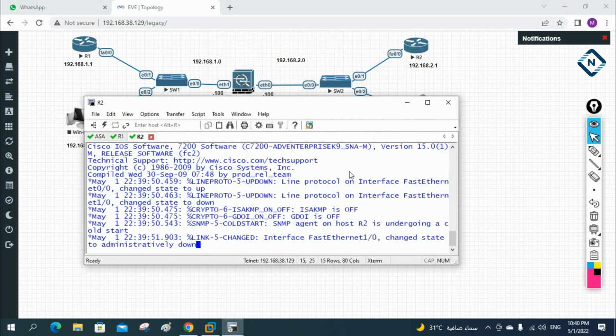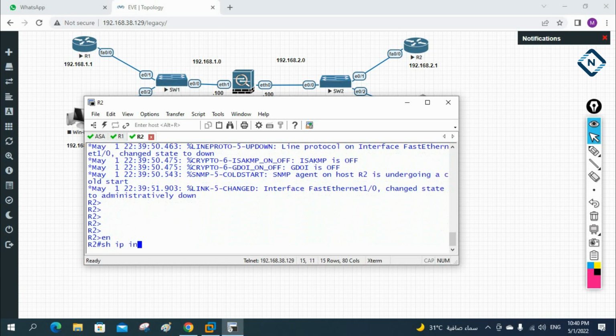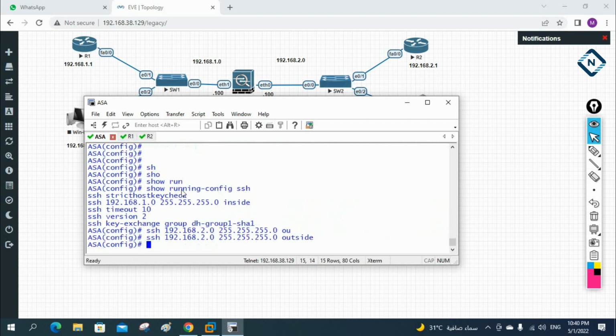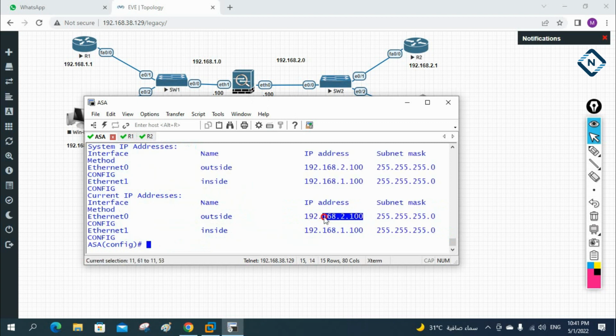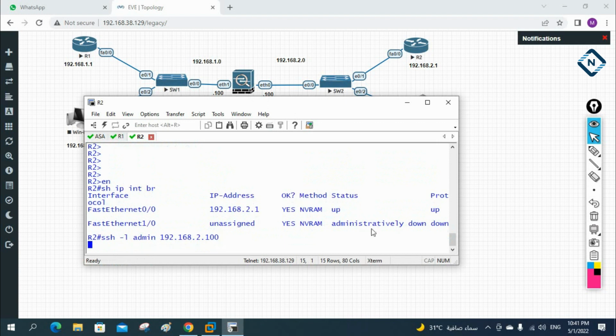Now let me open this router, and we are going to try to access from this router. So this is the router R2. Let me check the IP, show ip interface brief, and I have the IP 2.1. Okay, so I will write ssh -l admin because we have the username admin, and the IP will be 192.168.2.100. Right, this IP is 2.100. If you have confusion, you can check. You can write show ip in the ASA Firewall, you will get the outside IP. Okay, so let's type this one and press enter.